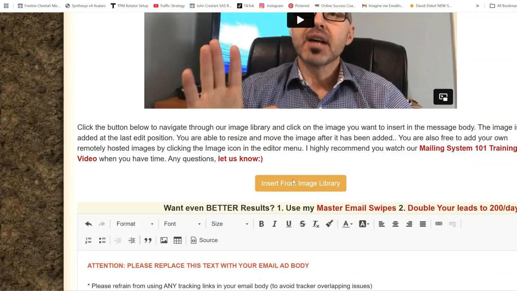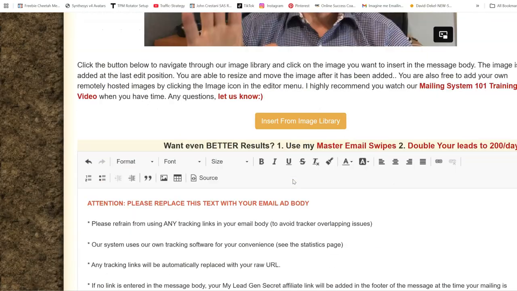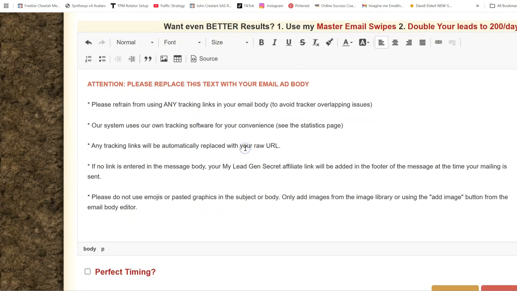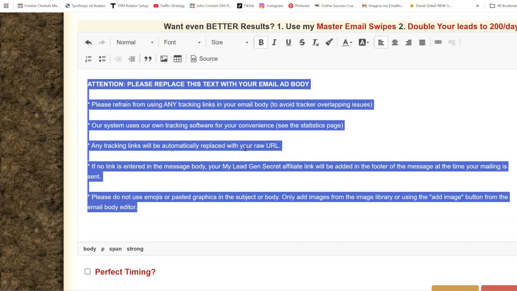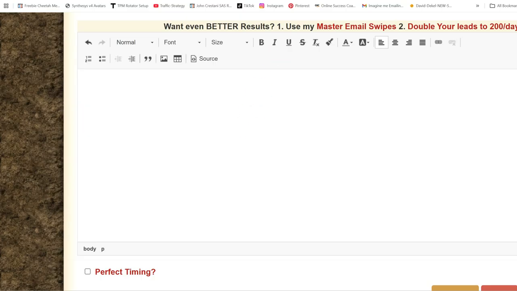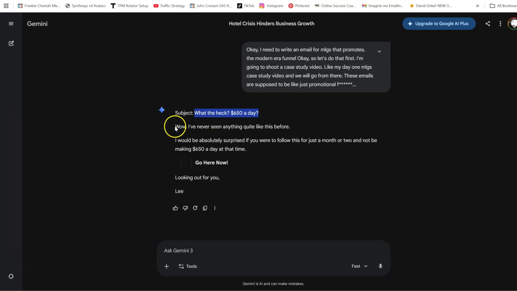What the heck? $650 a day? Okay. Just making sure. And then we're going to here, Control A and backspace. We're just going to get rid of all that. We're going to come in here and grab the email body.